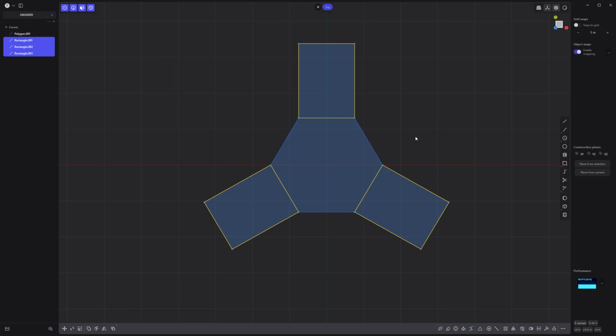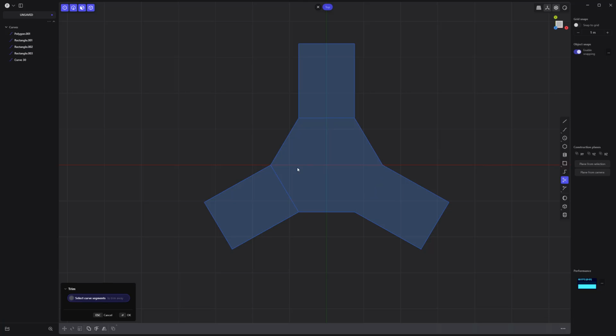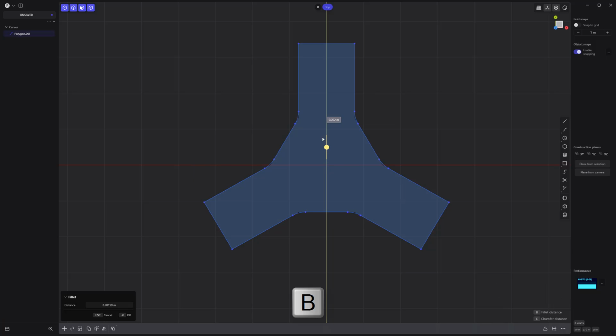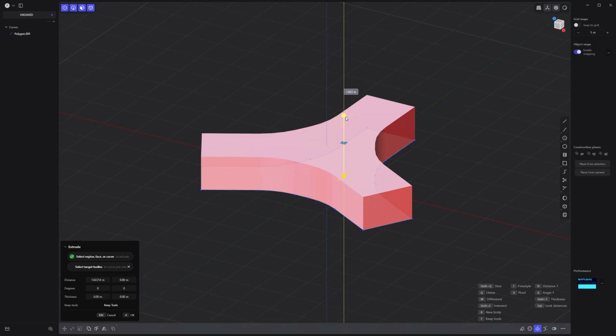Radial array the rectangle with a count of three, use the trim tool to remove the inner edges, then join all the curves. Select the inner points and fillet them to smooth them out. Extrude the face to make a solid.